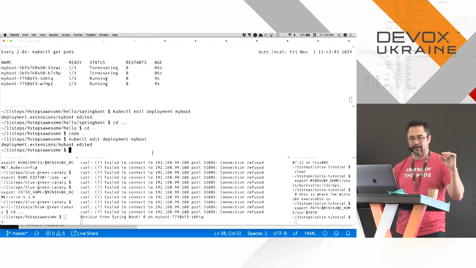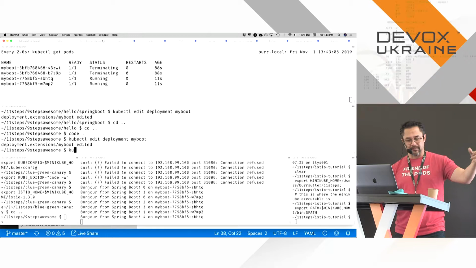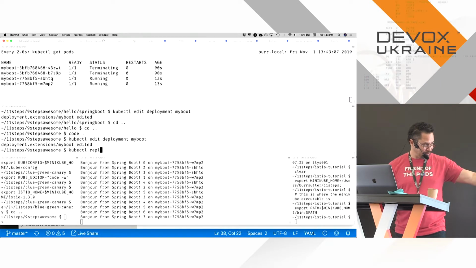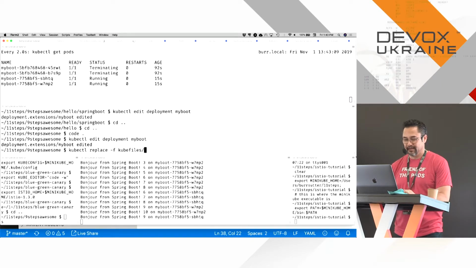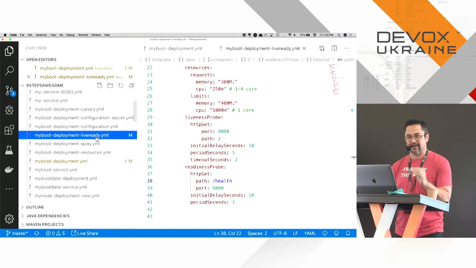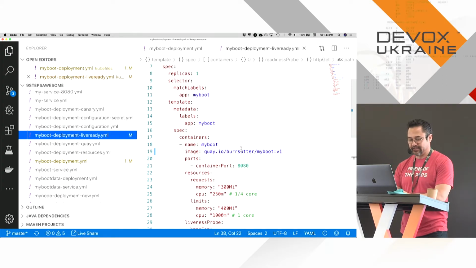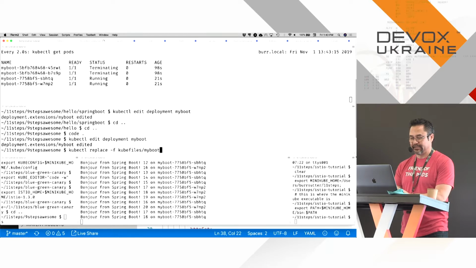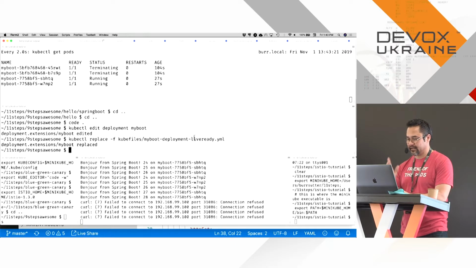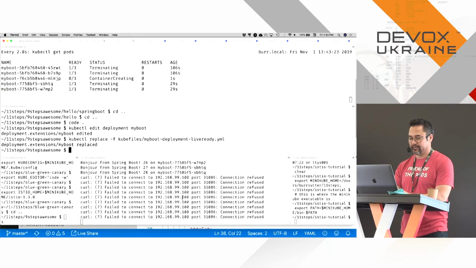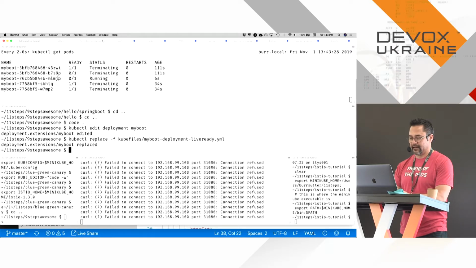So just so you see the error one more time, it's doing its rolling update, but it's giving our users errors because it doesn't yet know it's live and ready. Okay, so let's do this then. kubectl replace -f kube files. This one was called live ready. I got the thing set correctly. So my boot, deployment, live and ready. I'm going to replace that object.